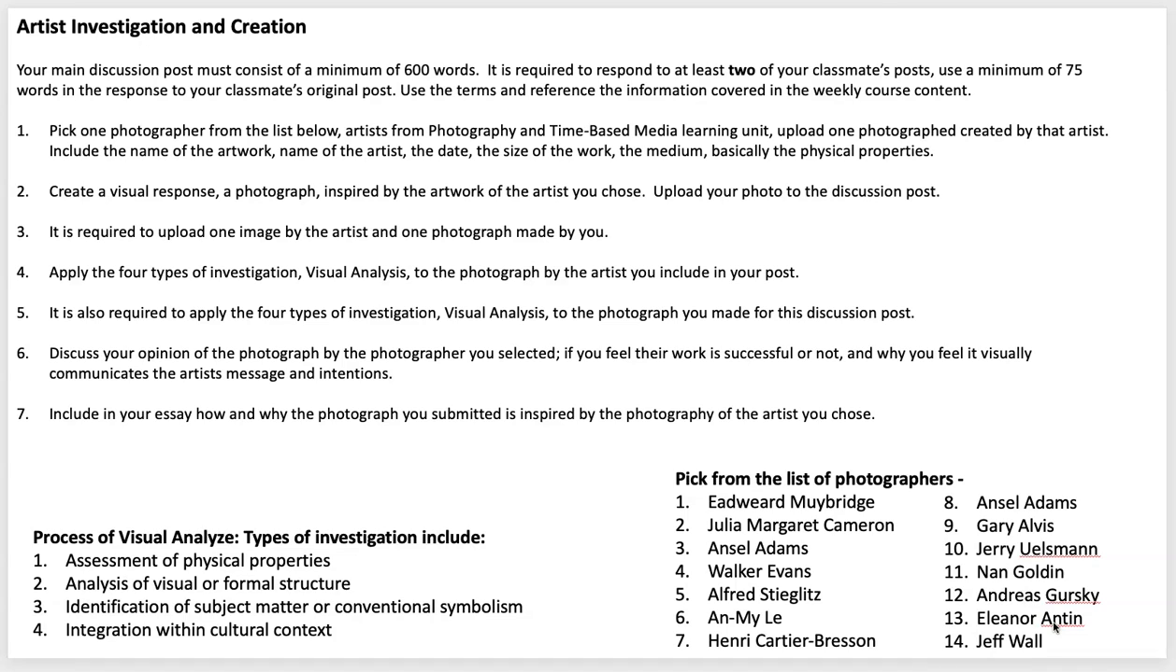Then you're going to post your photograph and do the same for your work, where you're going to go ahead and give your work a title, a size, really take ownership in the same way that you have collected all the details for the photograph by one of these artists. Do the same thing for your photograph as well.